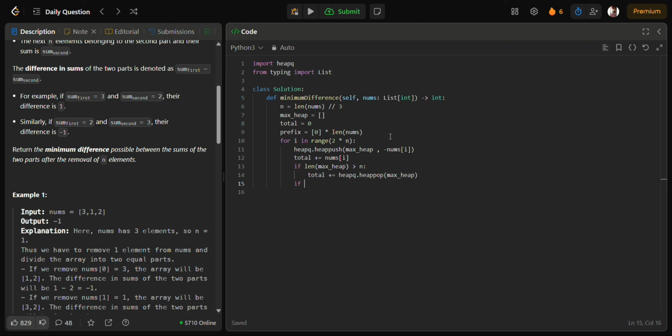Step 2. Building the suffix array. Now, we do a similar process, but in reverse, to build the suffix array. This time we look at the last 2/3 of the array, again covering 2 times n elements but starting from the end and moving backward. Here, the goal is to capture the maximum possible sum of any n elements selected from the current position to the end. So we want to maximize the second part of the array.